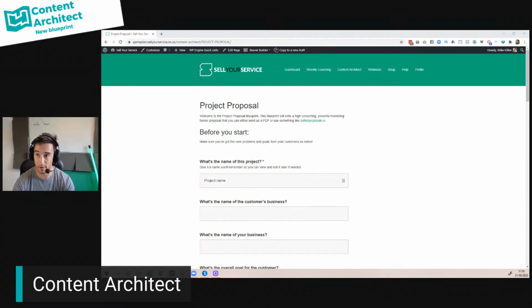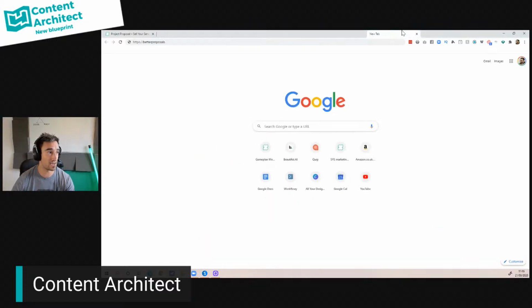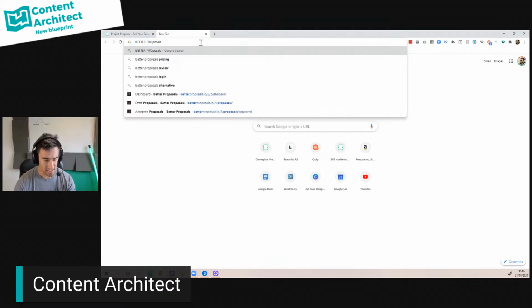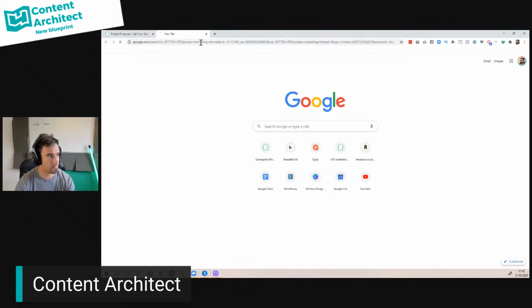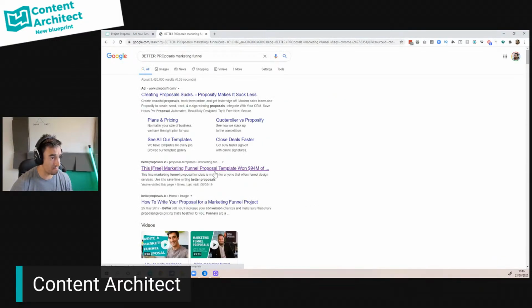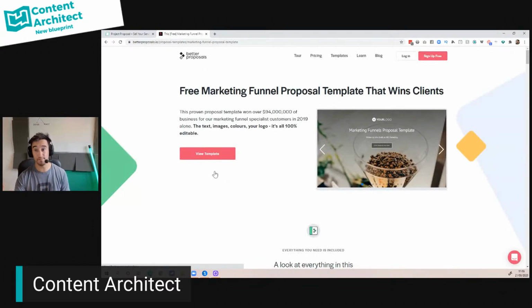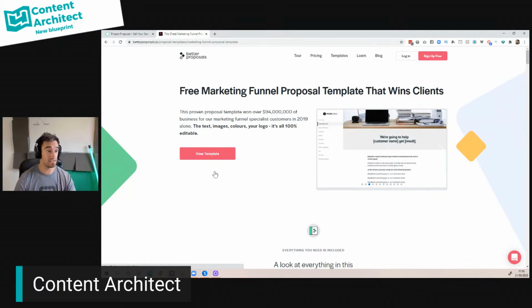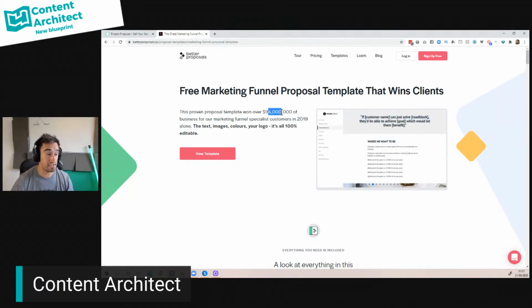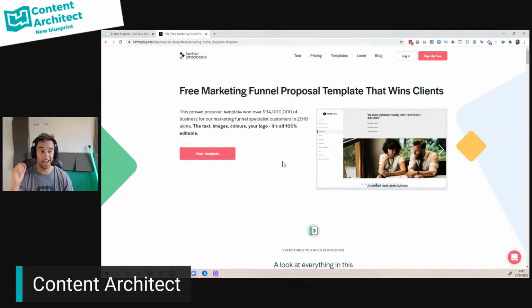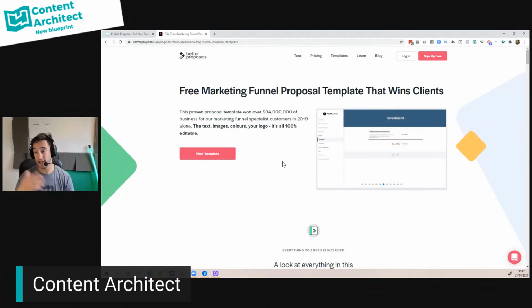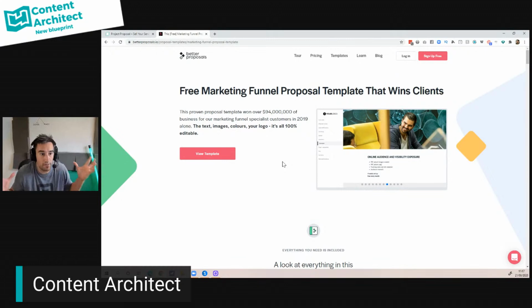If you use Better Proposals, bearing in mind, is it Better Proposals? Let's actually search for that really quickly. If you look up Better Proposals, marketing funnel, you'll see this one here, this free marketing template. So this is my template. Adam and I partnered, and I said I would love to give you our proposal template for marketing funnels. So far, it's won over $94 million worth of work. And this marketing funnel proposal template is available inside Better Proposals for free. It's the one that I use.